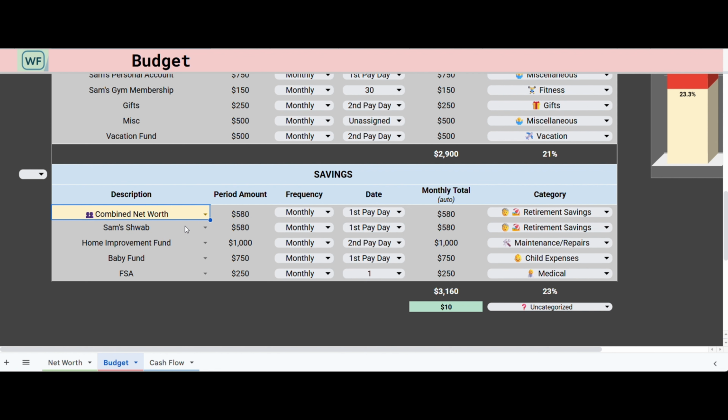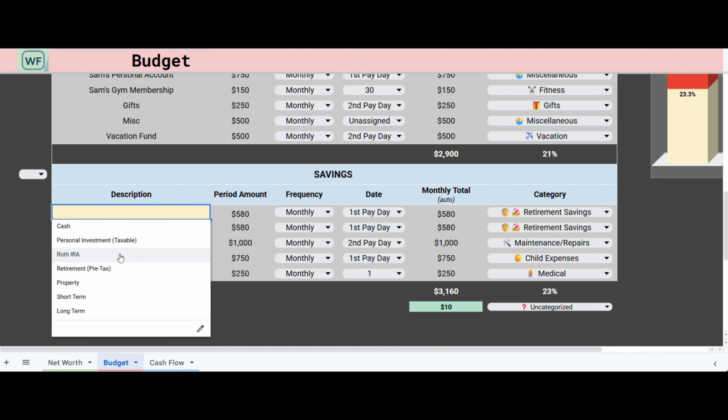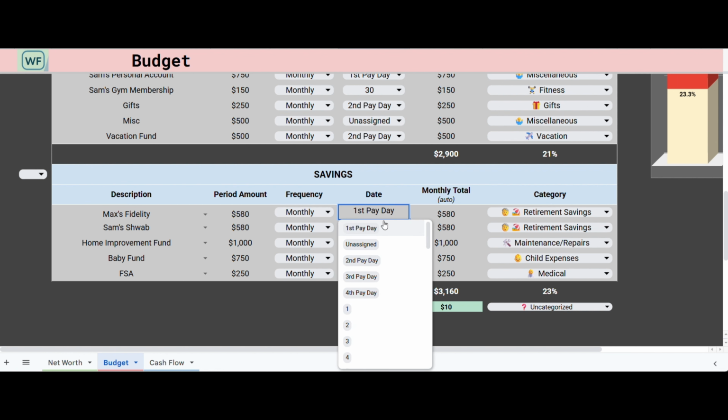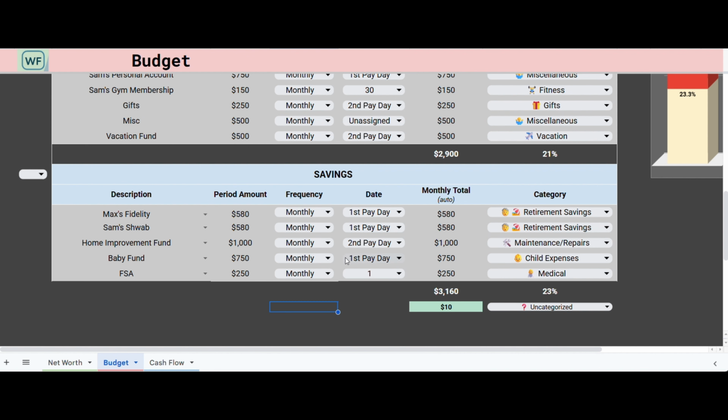Here I'm going to look under Roth IRA, because every month, both Max and Sam want to save towards their Roth IRA. So once I put in Max's Fidelity here, I'll put in the amount, and I'll put in the date I plan to save it. For savings, since that's up to you, I would recommend putting first payday, second payday, or if you receive more than 2 paychecks a month, you can put third or fourth payday, and that comes into play when you do the cash flow.